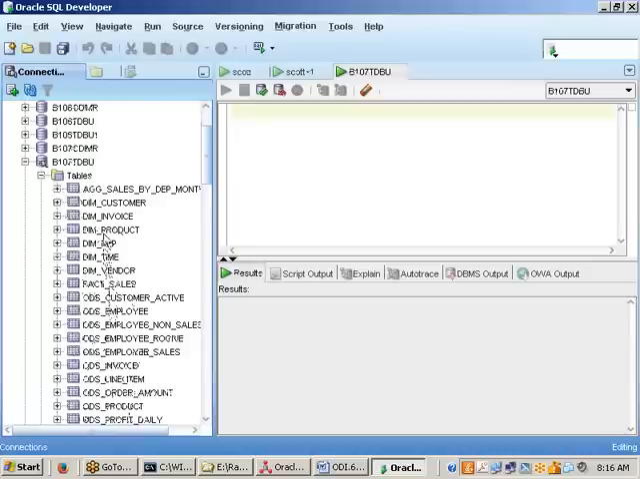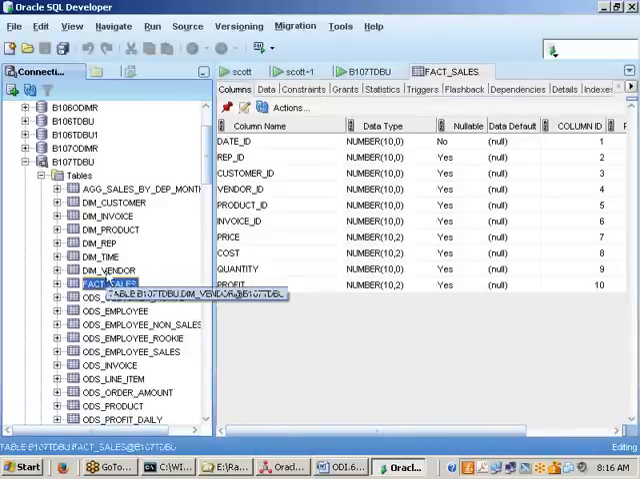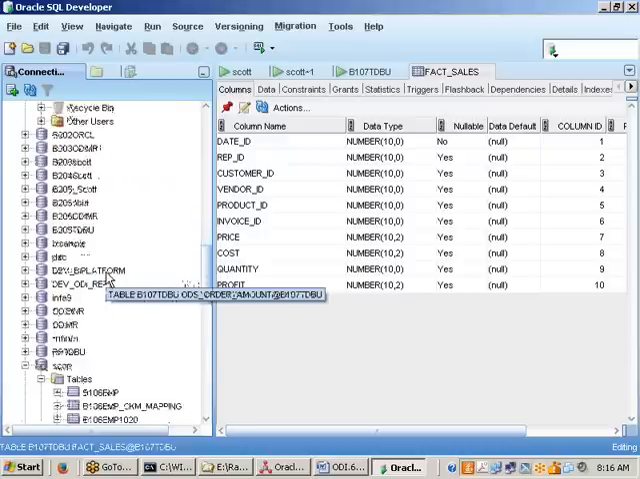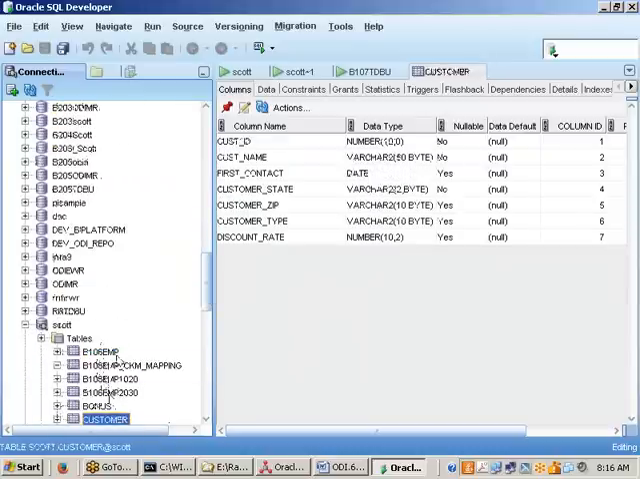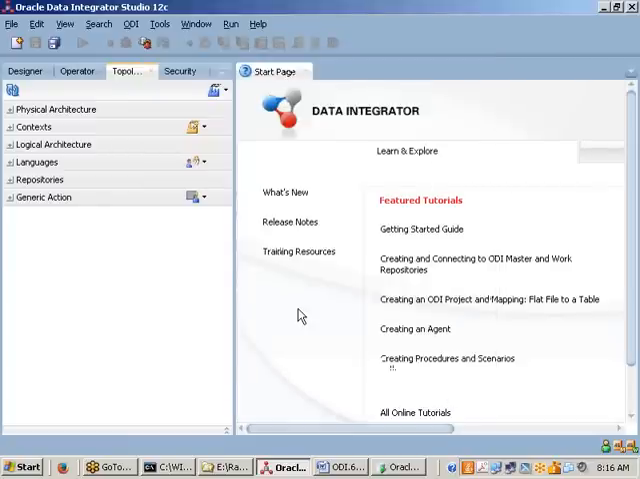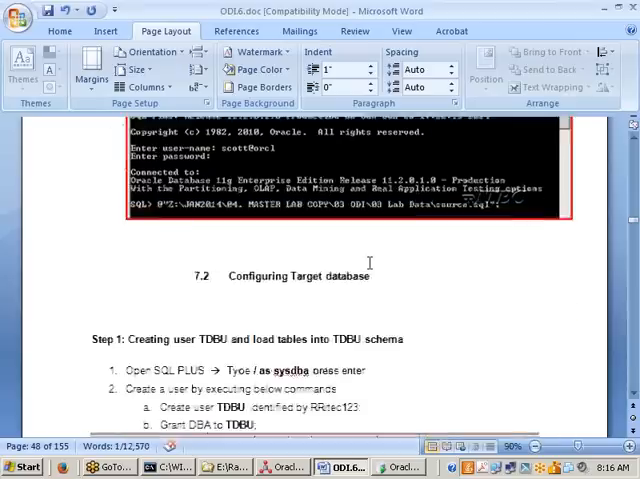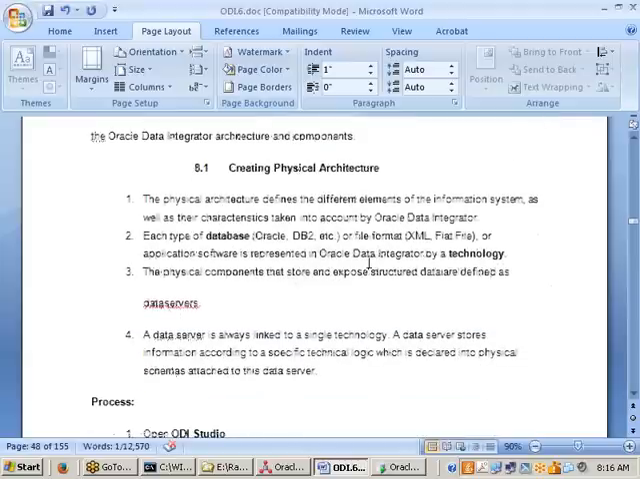Now here I have some tables which are going to be used as dimension tables and fact tables, all these are targets. And here I have some tables, all these I am going to use as source tables. The source and target I need to configure under the physical architecture. How to configure it, that's what we are going to learn today. Right, let us go to the next line.